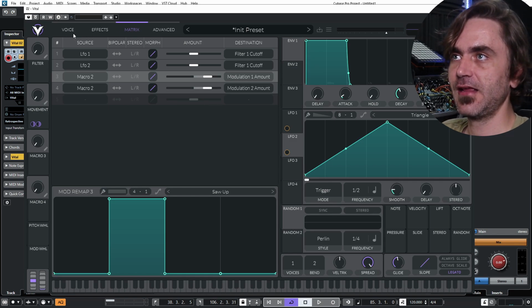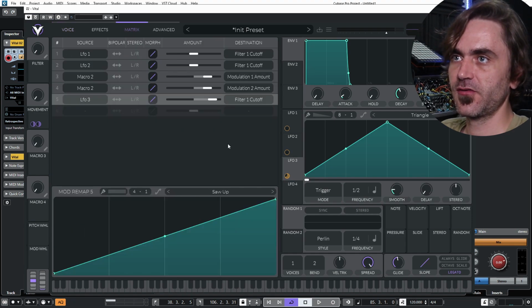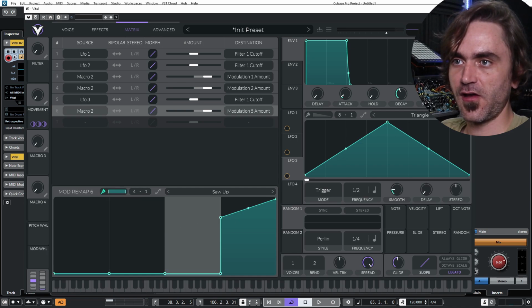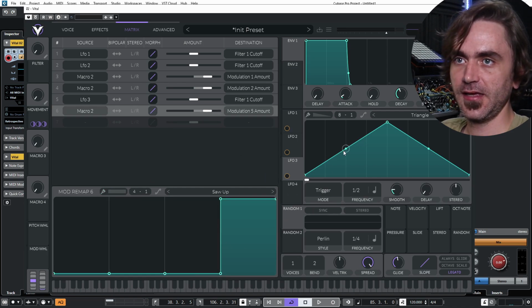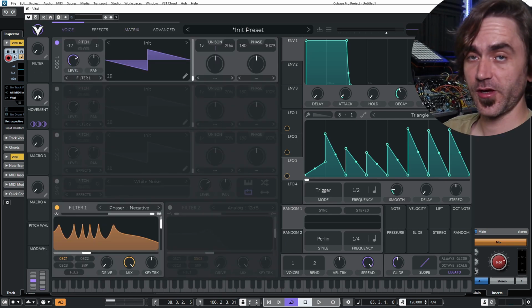So then let's go into LFO 3, and then let's create another one over here. Go into the mod remaps, etc. Do this. Make sure that the last one is up like this. Here we can set up a weird shape like this, and then let's check if this is working.